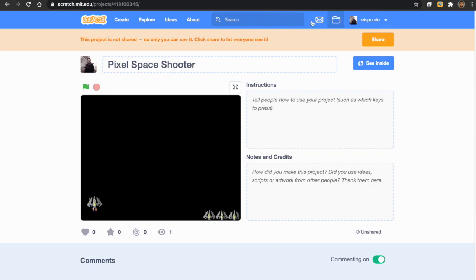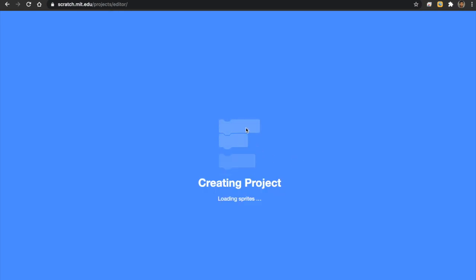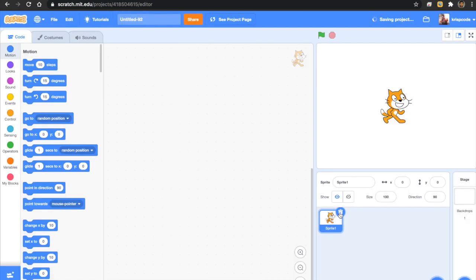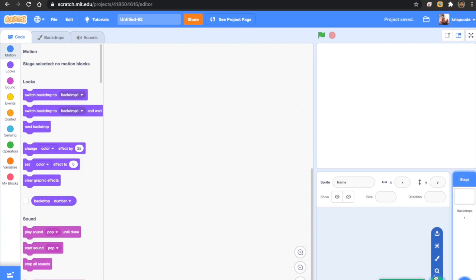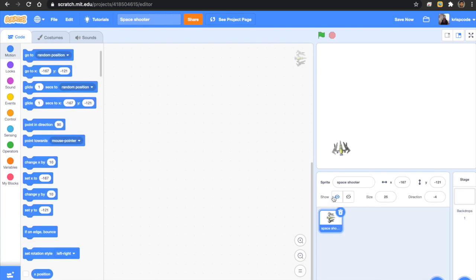So let's get started. First of all, click on the create button and delete the sprite Scratch cat and then upload. I'm done with uploading the sprite. The links are in the description. So let's do the coding part.